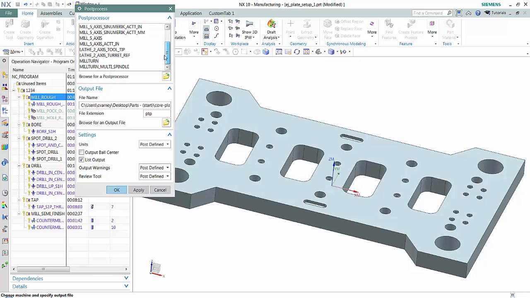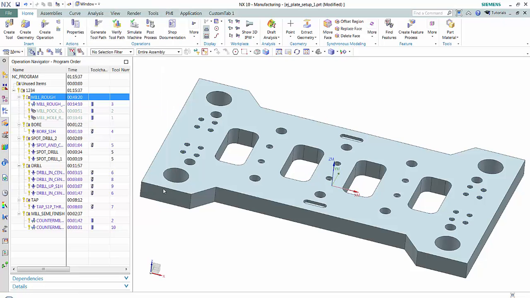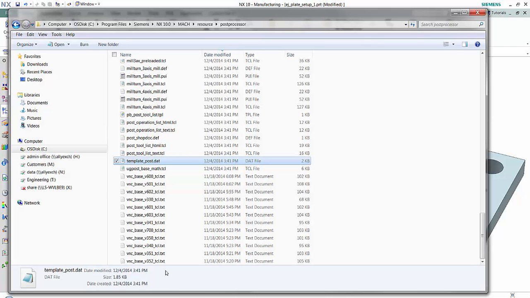Notice the out-of-the-box list. This is displaying the out-of-the-box post-processors, the generic posts that come with NX. To edit this list, I've added a post into the post directory, and I'm going to edit the dat file that controls this list. That's found here. Notice I'm in C drive, program files, Siemens, NX10, mock, resource, post processor.